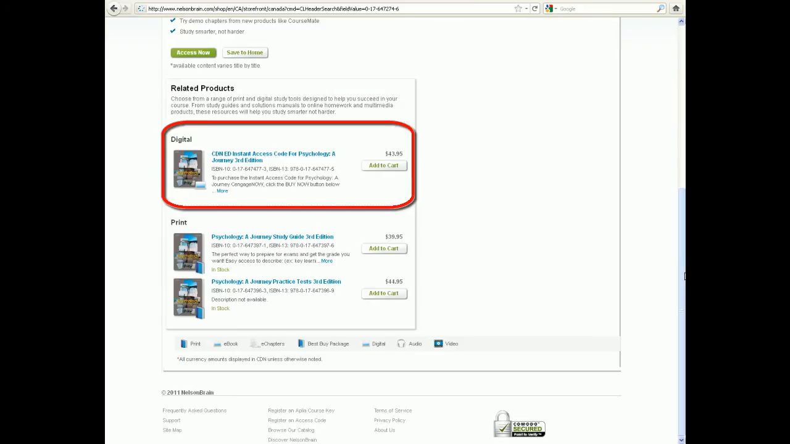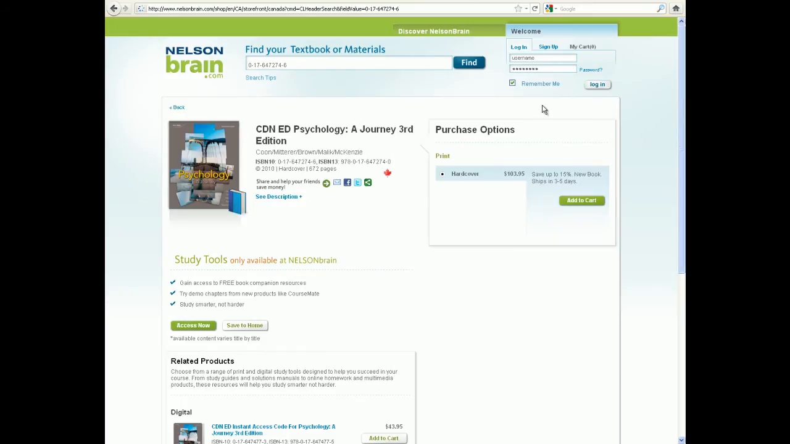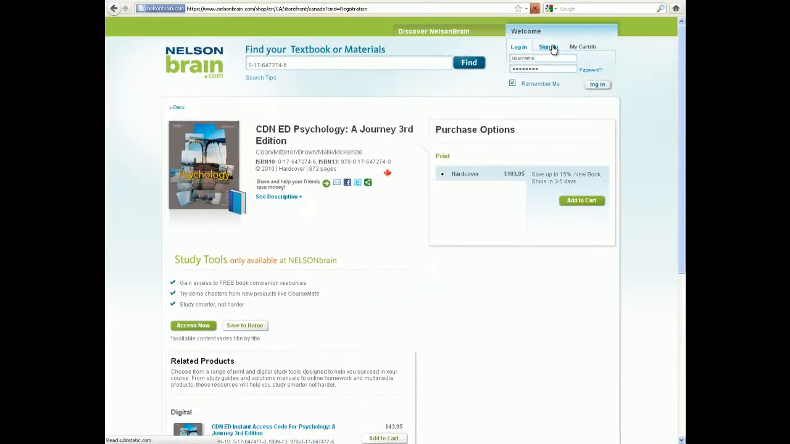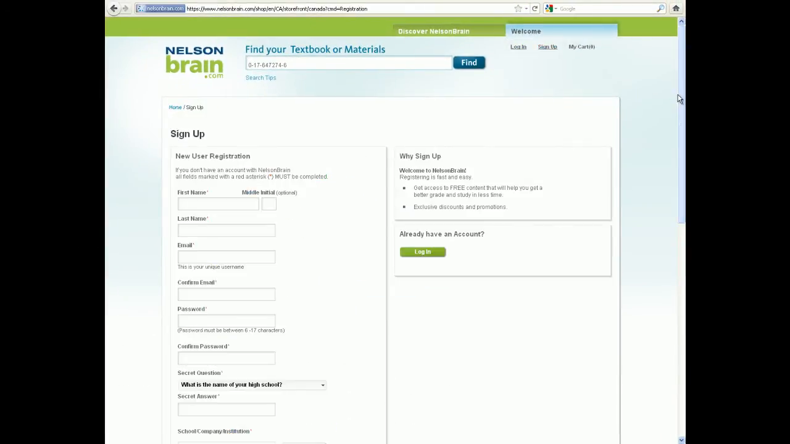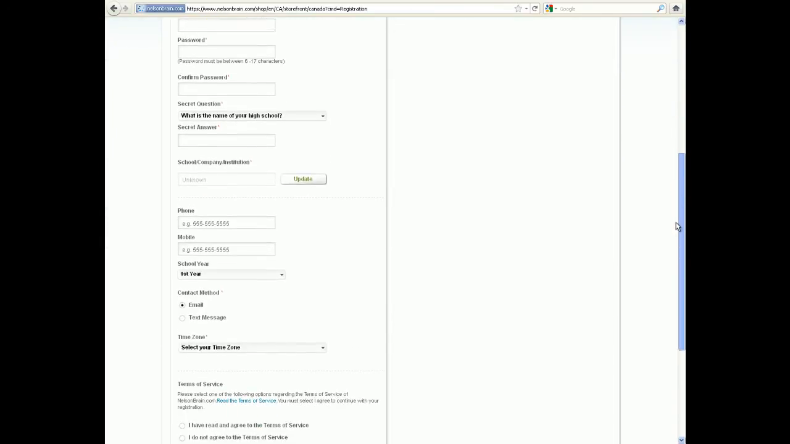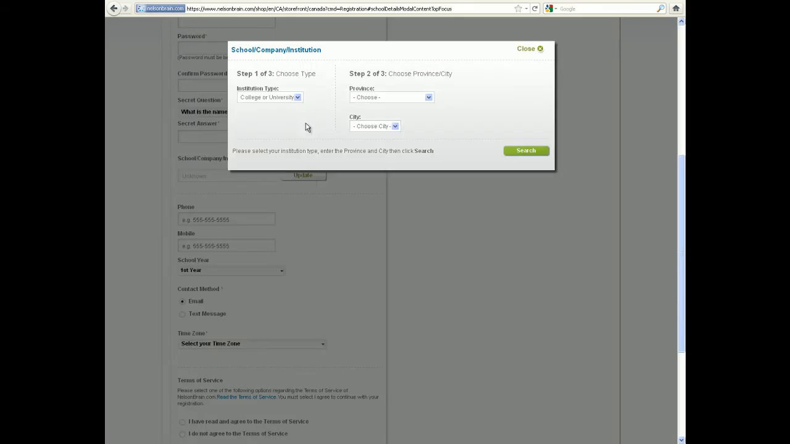If you have a nelsonbrain.com student account, log in. Otherwise, create your account. Click on Sign Up. Fill out all the information on the left side of your screen. You can choose among a list of secret questions. You also have to select your school, company, or institution.